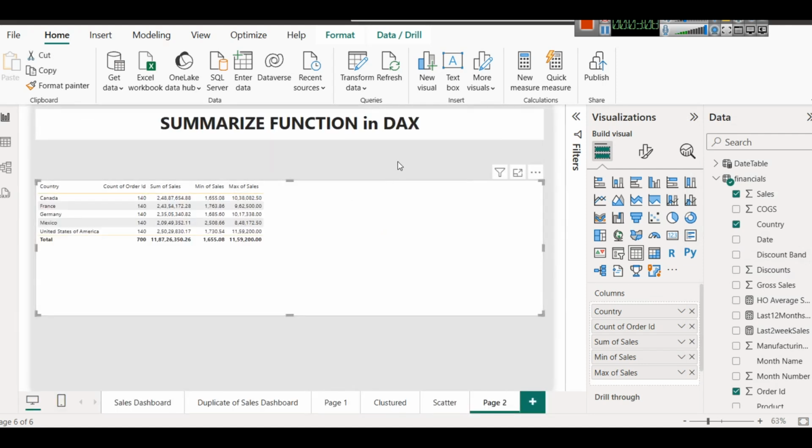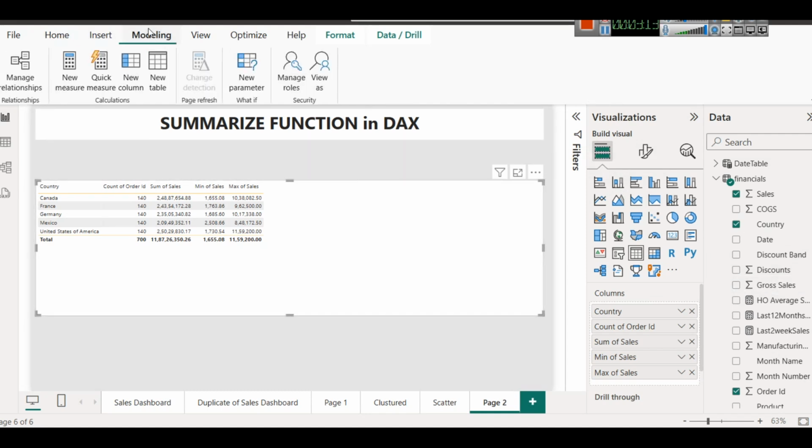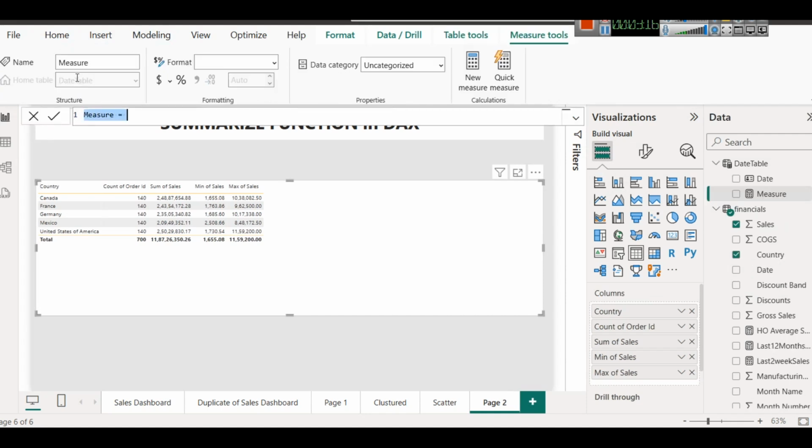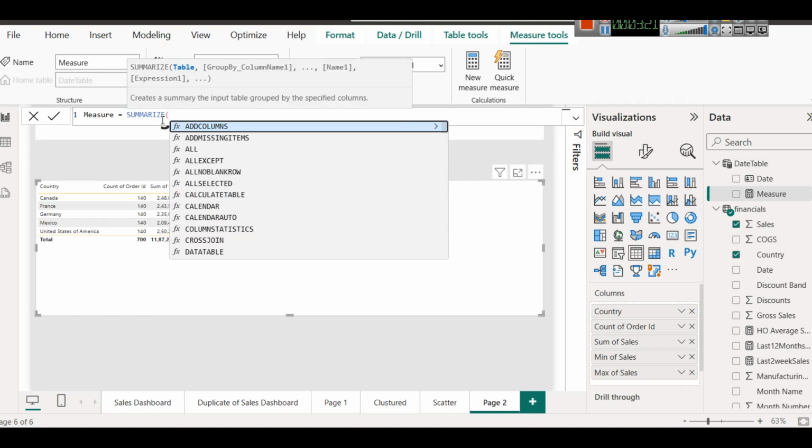Now let's come back, and next we have the SUMMARIZE function. What if we go to the modeling tab, click new measure, and write a SUMMARIZE function? It creates a summary of the input table grouped by the specified columns. So the output we are going to get seems to have multiple columns or multiple rows. Do you believe that?